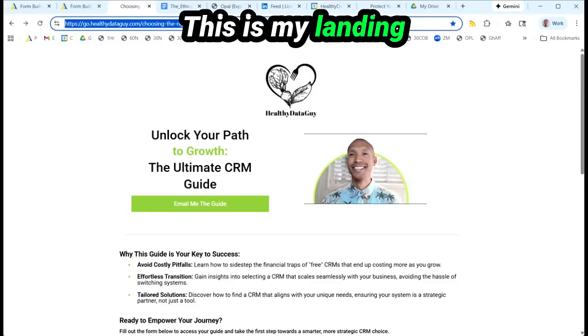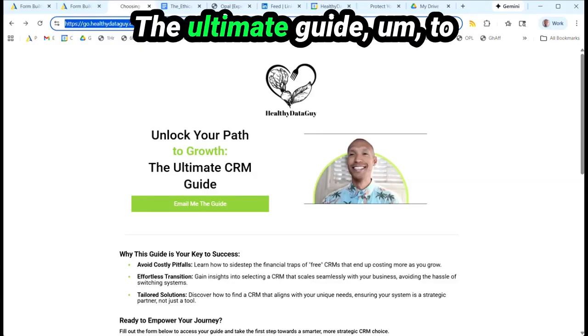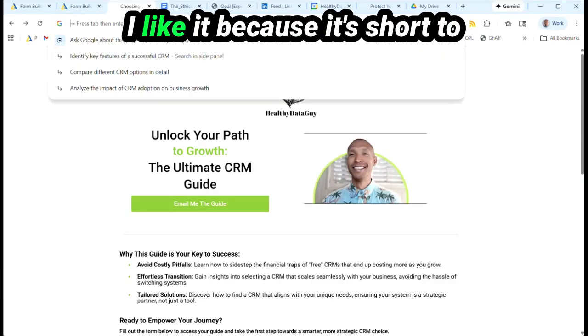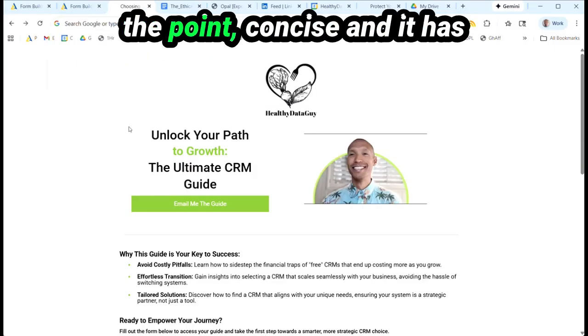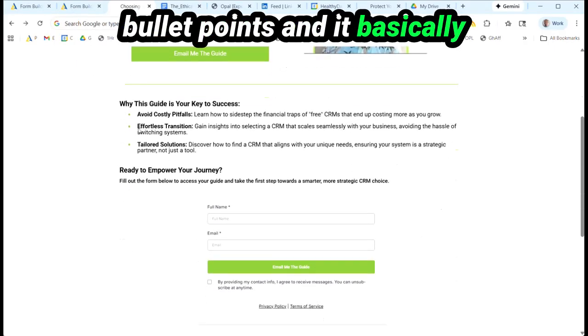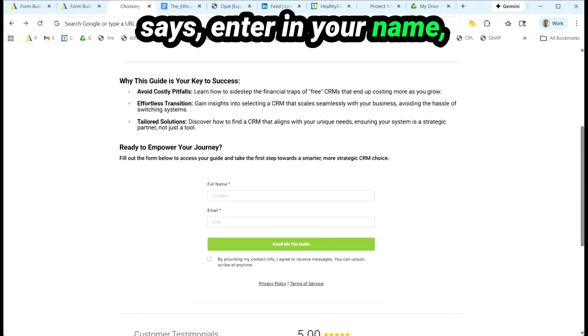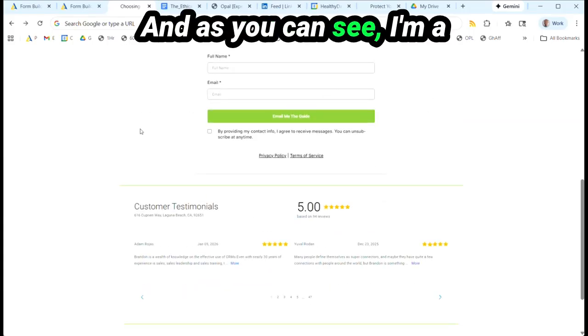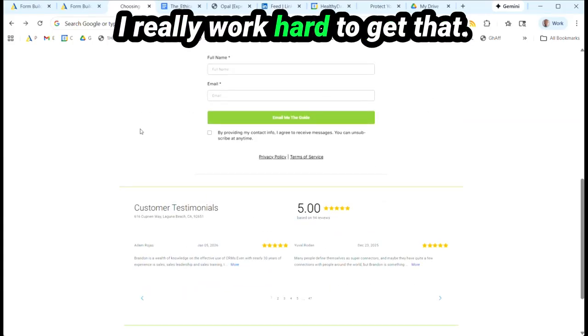This is my landing page that I have. It's called the Ultimate Guide to Picking the Right CRM. I like it because it's short, to the point, concise, and it has bullet points, and it basically says enter in your name, email to get access to it. That's it. That's all it does. And as you can see, I'm a 5-star, so that's good. I really work hard to get that.